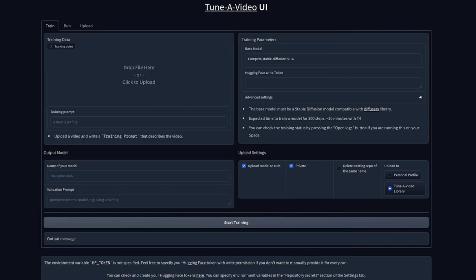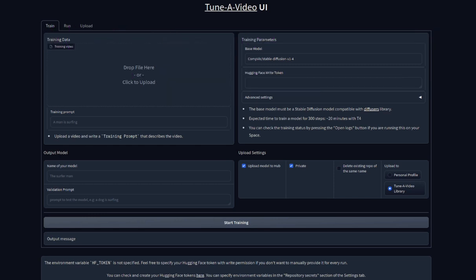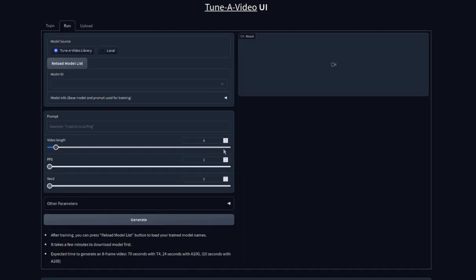I also duplicated and edited the default app.py file because by default it includes a GPU warning if you're not using a T4. I'm on a 3090, so I basically just removed that text, which just clutters up the top of the screen, so I took it out. I also changed some of the maximum values for the sliders over in the inference, so now I can do much longer videos and do faster FPS as well.